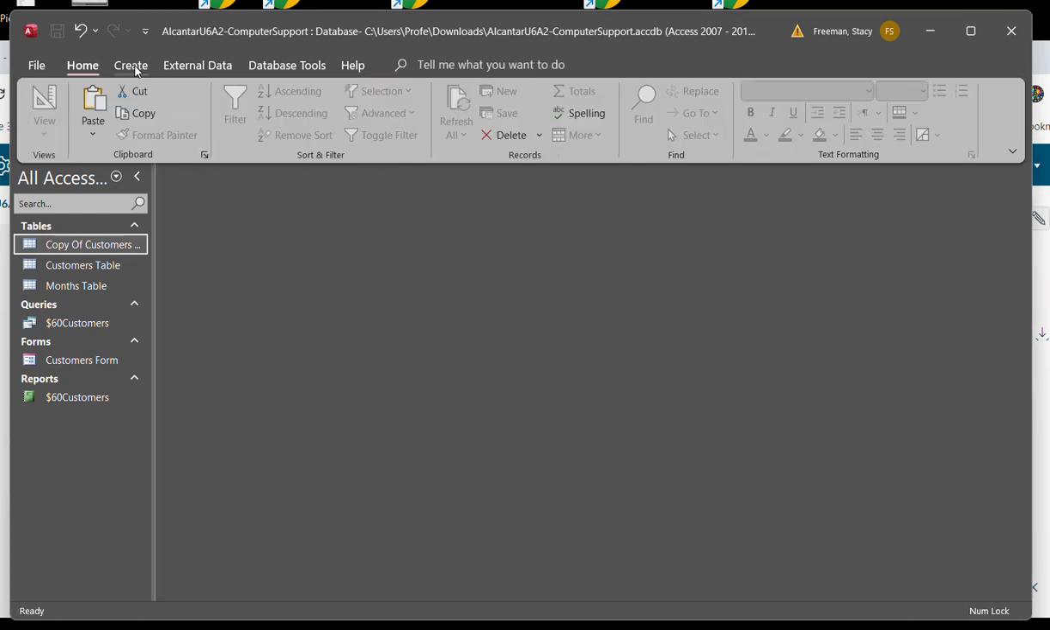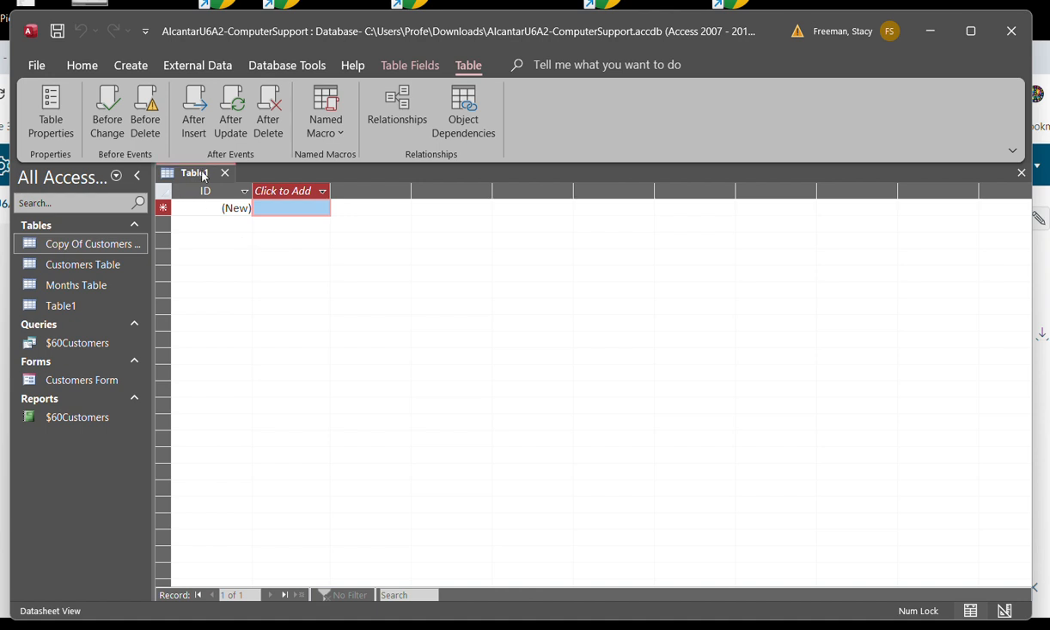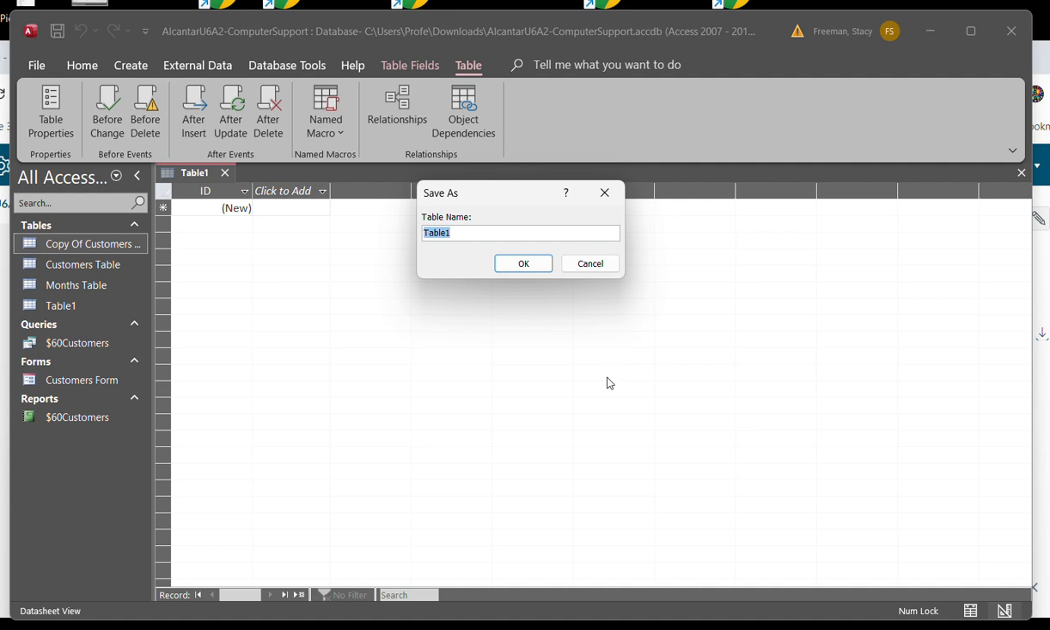Then I'm going to create my own months field. If I just choose table, it automatically defaults to having this ID field. I don't need to keep this ID field here. And I like to create my tables in design view. So I'm just going to head over to design view and I'll call this Freeman months.